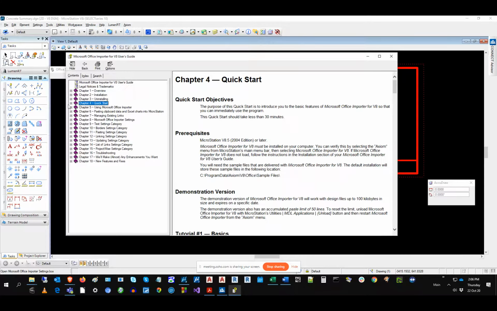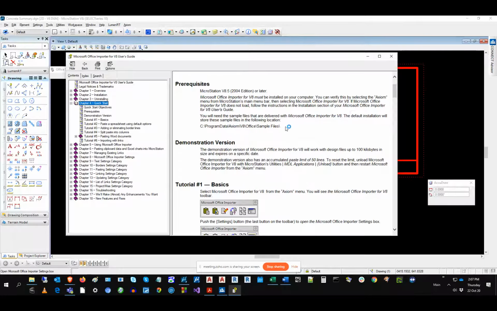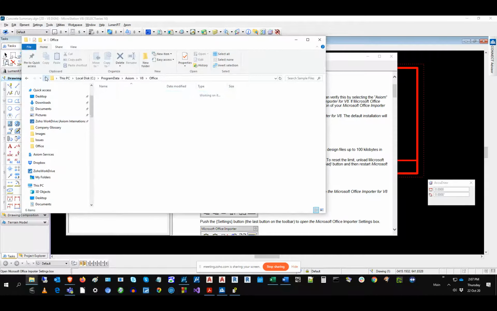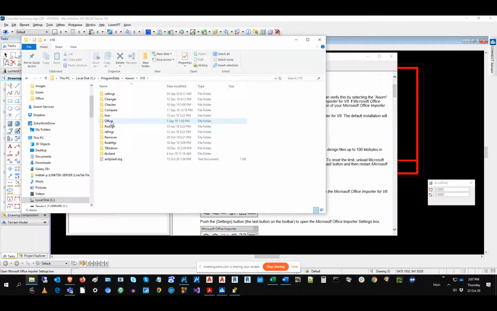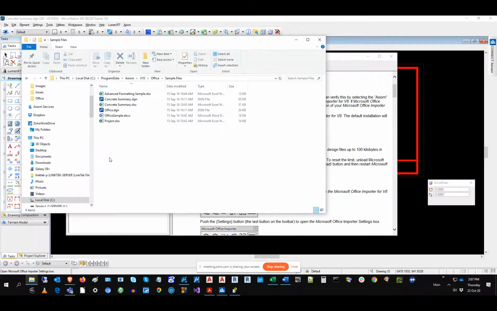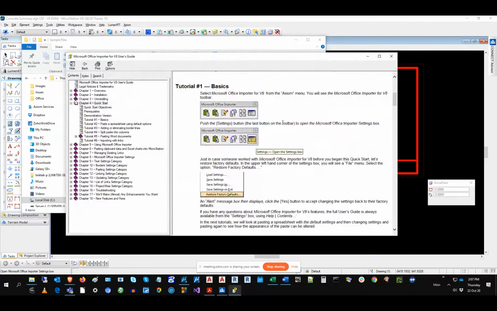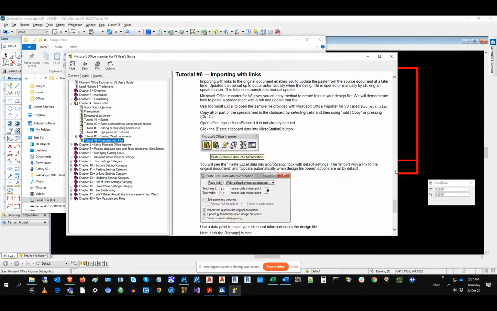So this is the basic tutorial for the program, and it tells you where to find the sample files, which I just showed you. And that's for the V8 version. For V10 or Connect, it's the same sort of location, but instead of the V8 folder where I went to here, it's V10, Office, sample files. And those sample files are utilized in this tutorial. And it takes you, notice, it's got 1, 2, 3, 4, 5, 6 different steps that teach you the basics of how to use the program.